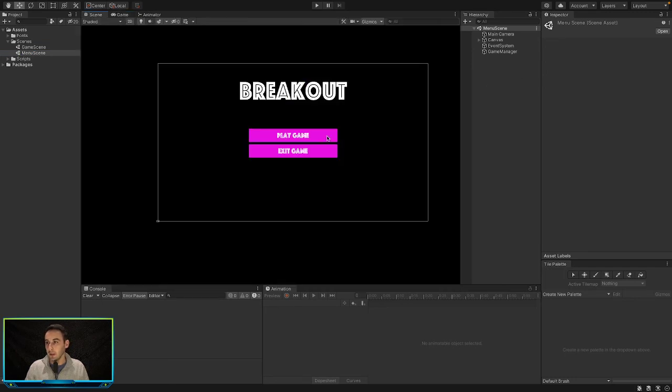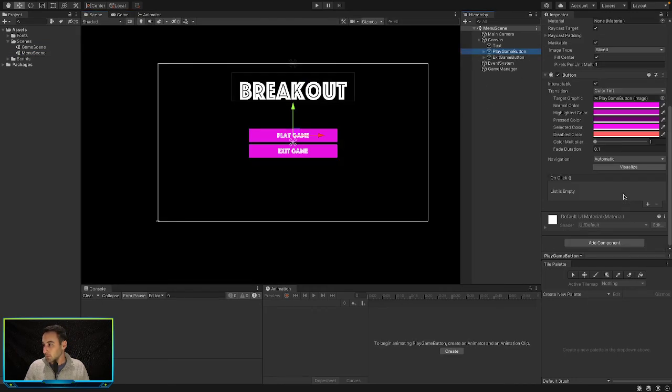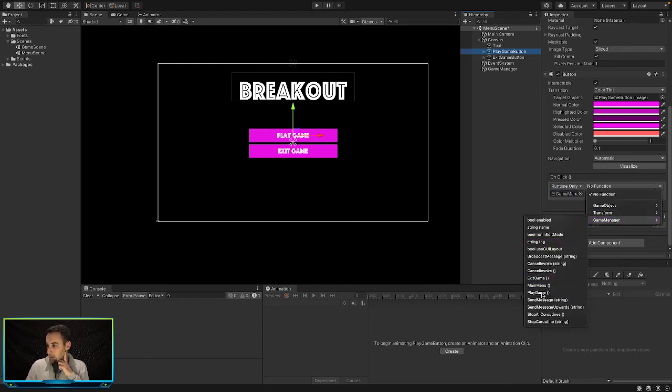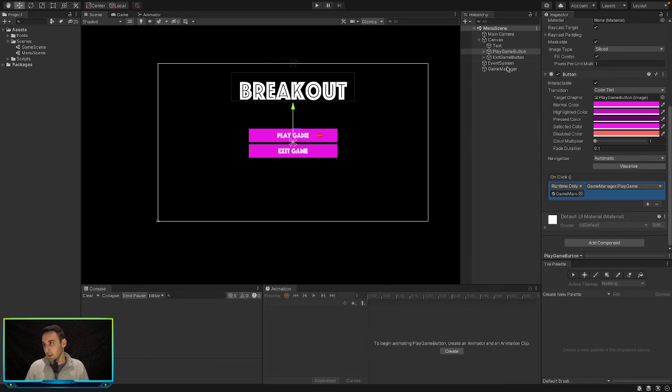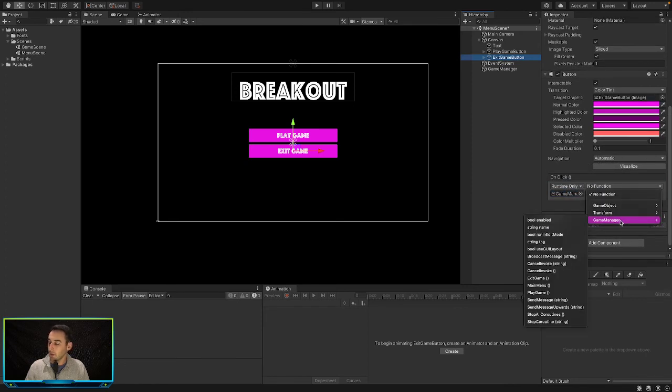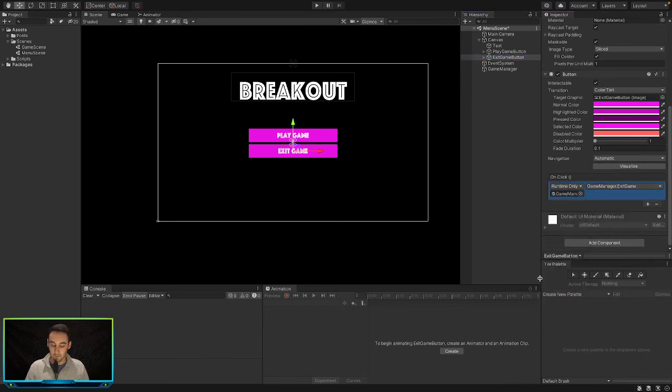So in the scene, select our button, we will add in an on-click event, and then drag in our game manager, and then for this is the play game, let's go to our game manager and select the play game function that we created. We'll save that, do the exact same thing for our exit, drag in the game manager, and then select from our game manager script exit game. Perfect.